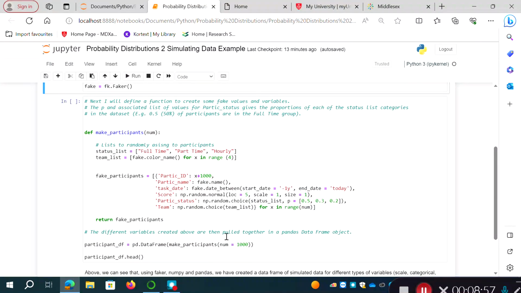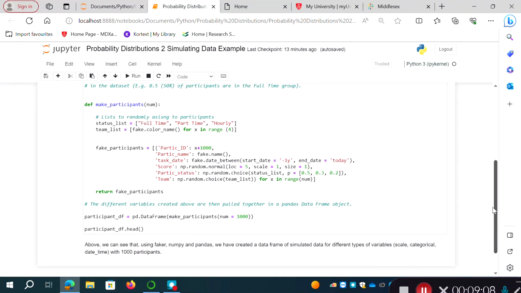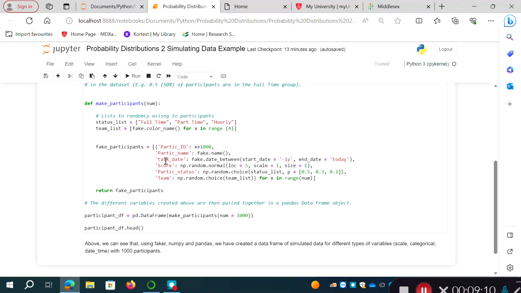Okay. So the thing it will then return is our fake participants data, essentially a data frame. It's going to return this data for each participant, and then we're going to create a data frame. So using this function, we're going to create an object called participant data frame, and we're using the pd.DataFrame method. And notice what we're passing is we're calling this function make participants, and we're specifying we want 1,000 observations, 1,000 participants.